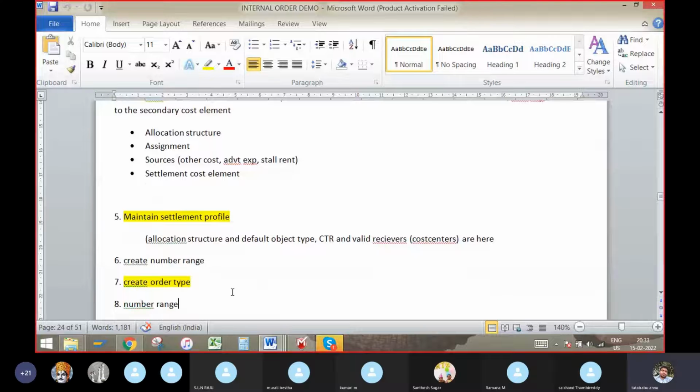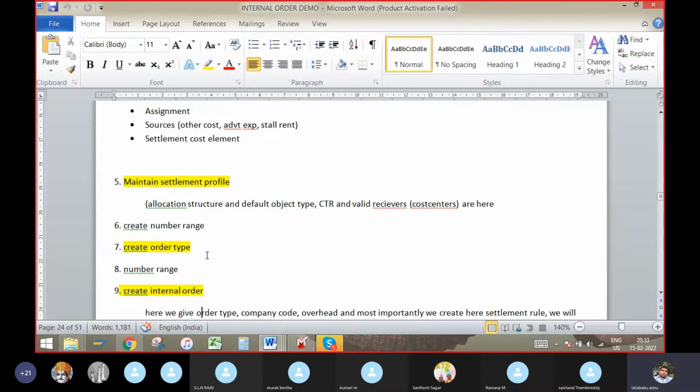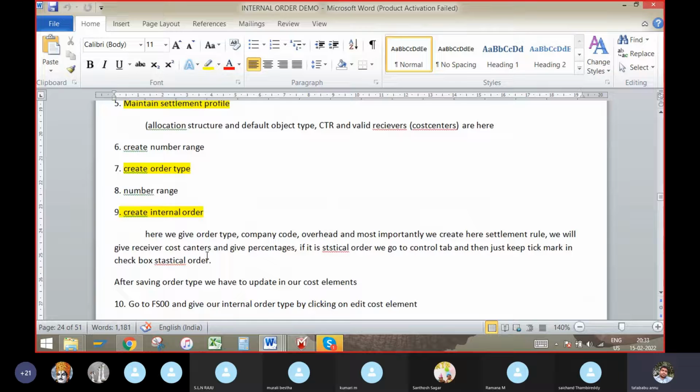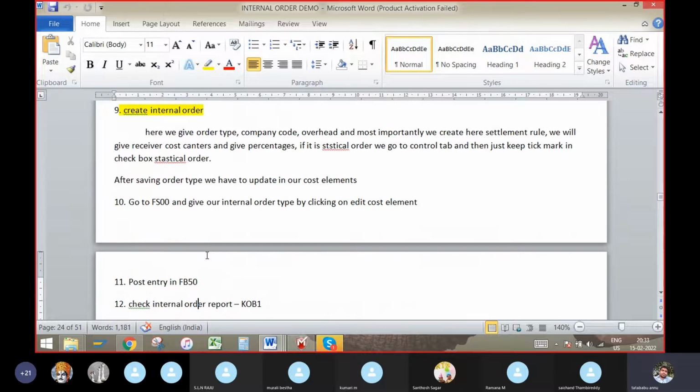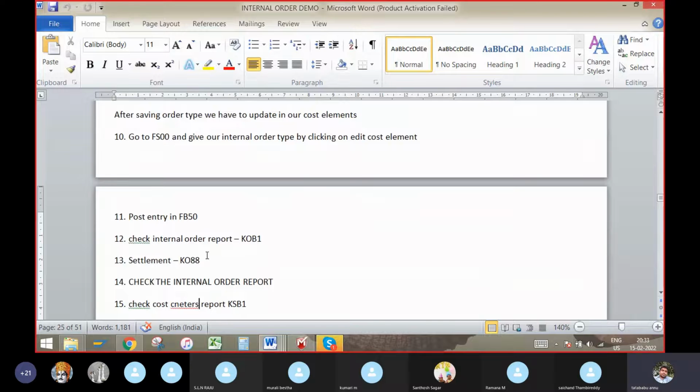Then the settlement profile. The settlement profile is like receivers, cost centers, no? Production 1, production 2, and admin. These are the receivers. You will set them in the settlement profile. You must create the receivers. Range, order type, number, create internal order. All are the same as a statistical order. I will show you one by one.